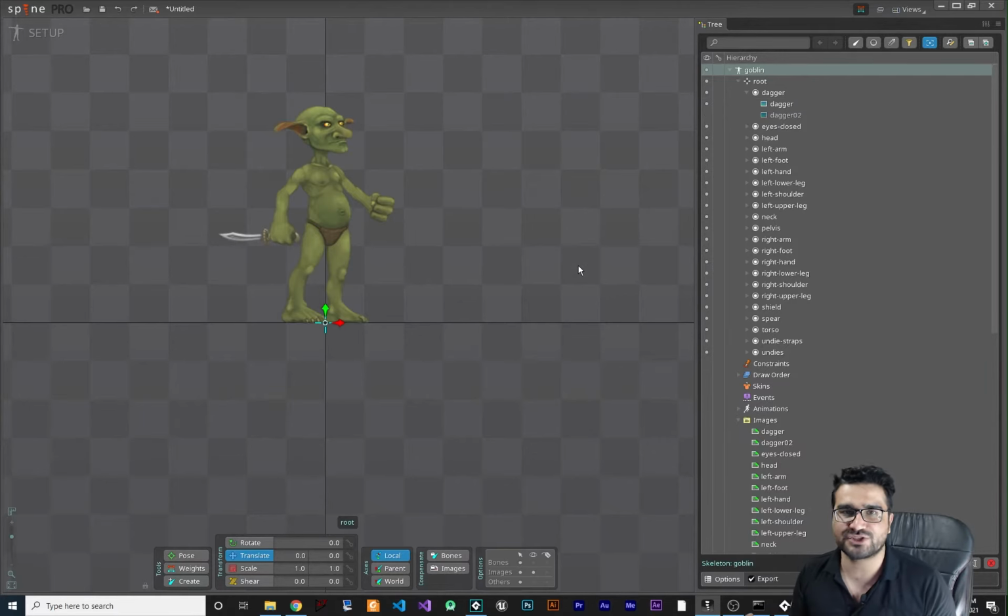And now I want to show you how you can change this weapon in GameMaker. But before doing that, let me export this. I did explain how you can export an animation or character from Spine to GameMaker, but I will do it fast in here and you can watch it.